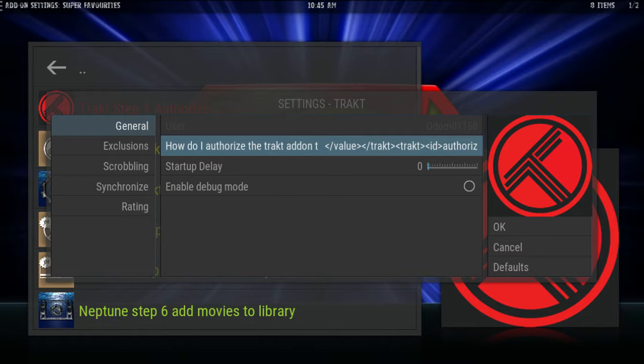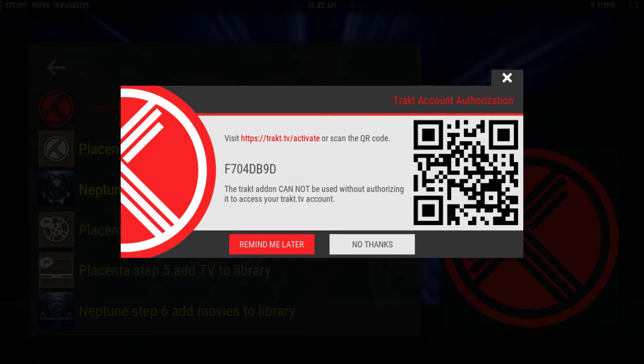You're going to go over to How do I authorize Trakt? Click on that, and you will see that there's a code. You're going to go to that website up top, trakt.tv/activate, and you're going to type in that code.